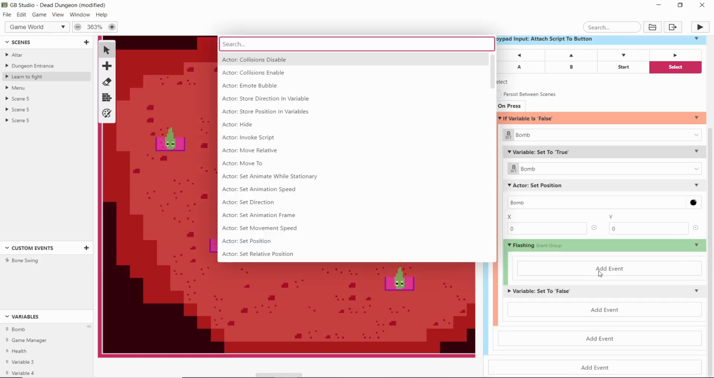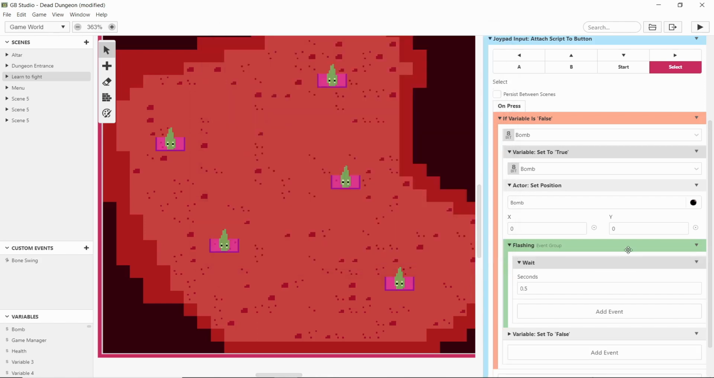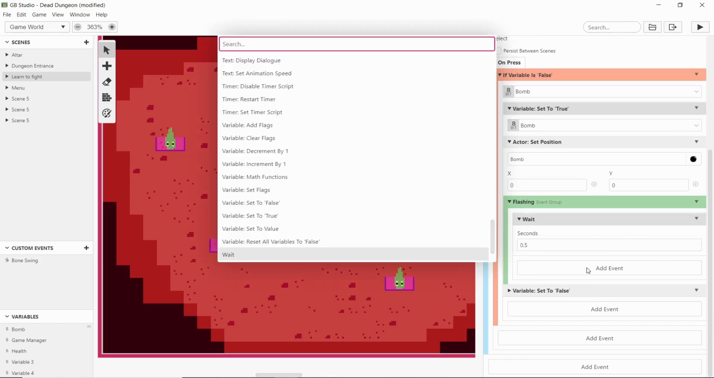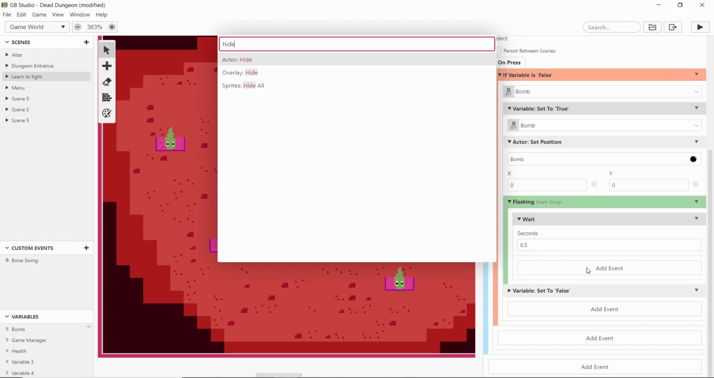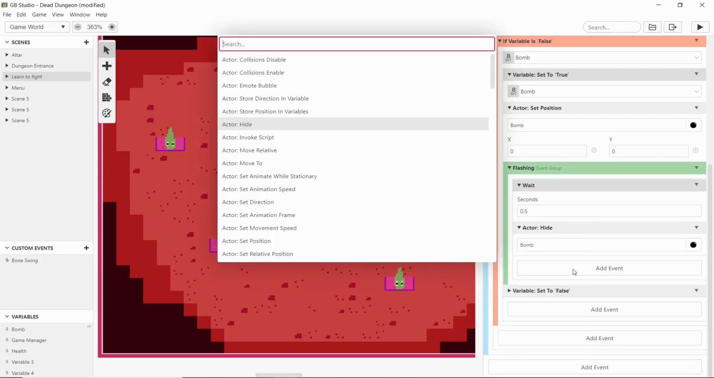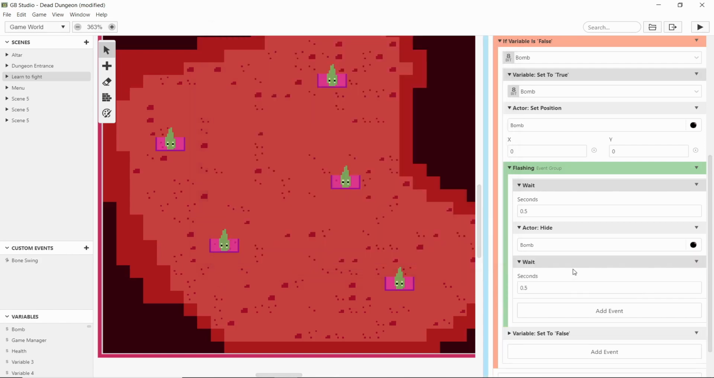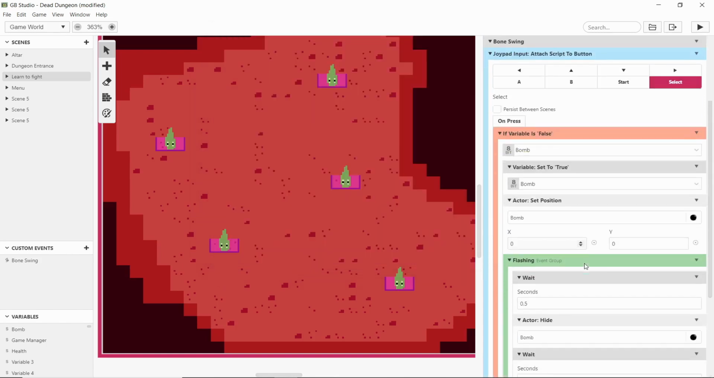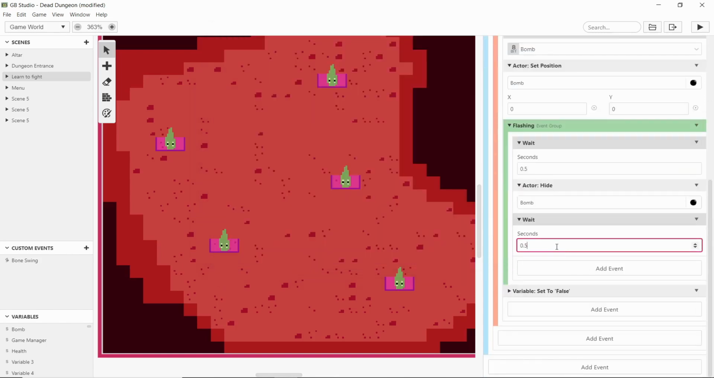And then we want to wait, and then we want to hide. We want to make sure we hide the bomb, and then we want to wait again, and then we could slowly put this down, but what I'm going to do is always have the hide on 0.2, I think. Maybe even 0.1. We'll see how it goes. We can always change it.